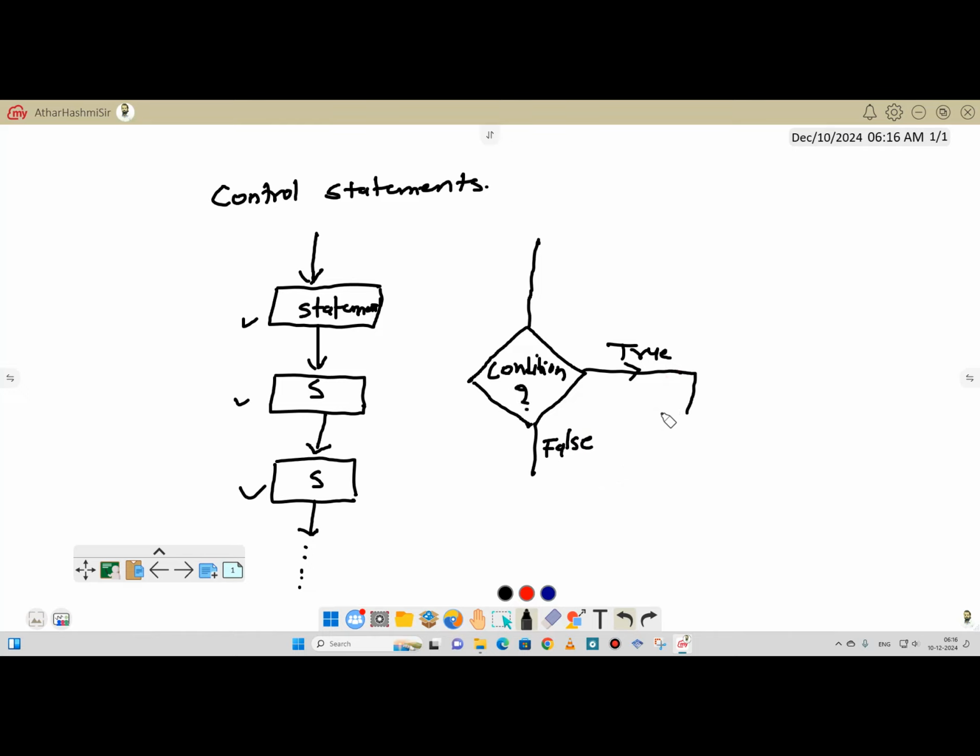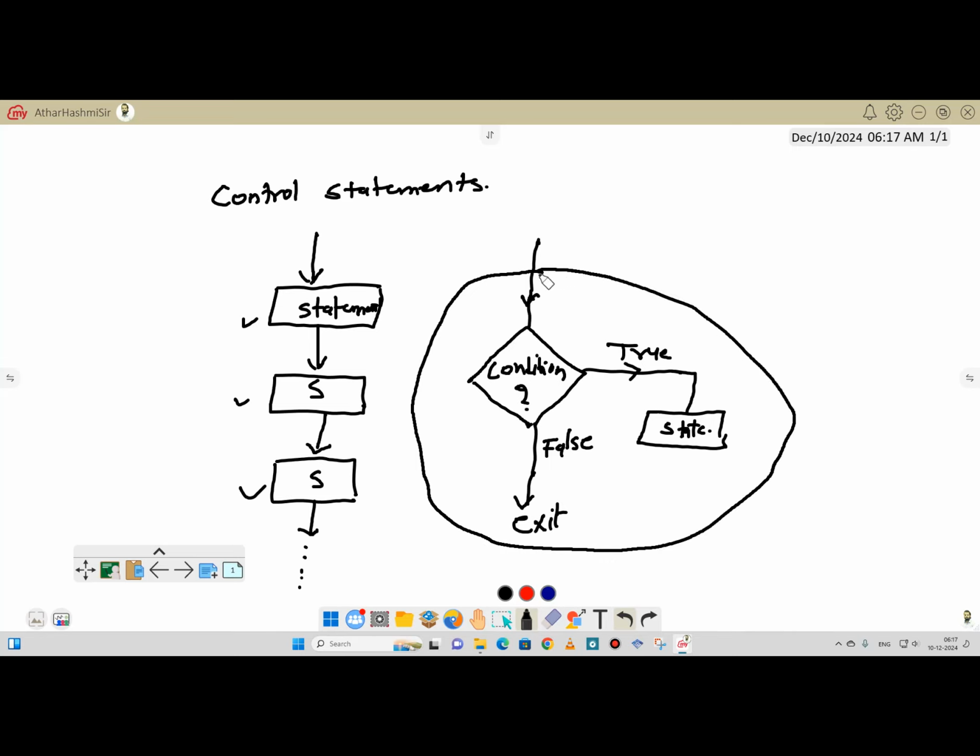So now what will happen? If the condition becomes true, the statement will be executed, and it's up to the programmer whether to write a false statement. I mean, if the condition becomes false, whether you write something or not. If you write something over here, something will happen. If you don't write over here, it exits from the program. So this is how a condition works in a program.